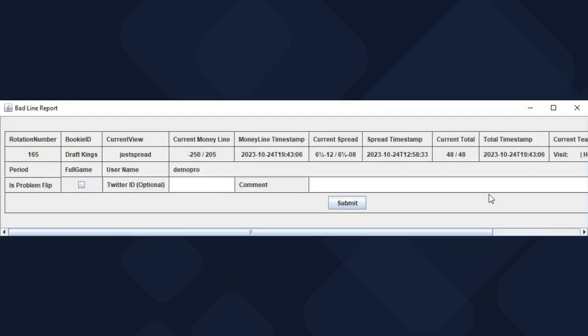Okay, this is the pop up that shows up. Do you see it? Yeah, it's up now. Okay, so this is all the information, essentially. If you want to put your Twitter ID, that's fine. If you say the line is flipped, just check that off, and then put a comment here explaining what that is. We read all of these. A lot of you send a lot of these, and thank you. We appreciate this. This helps us get better.